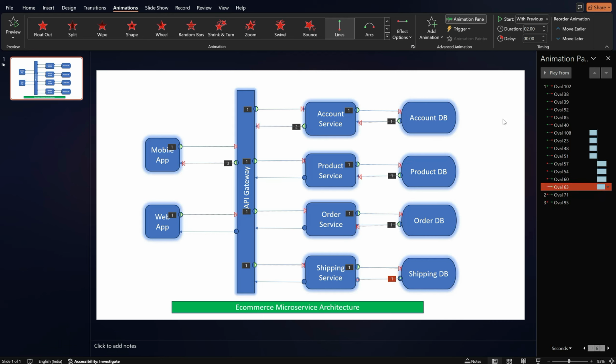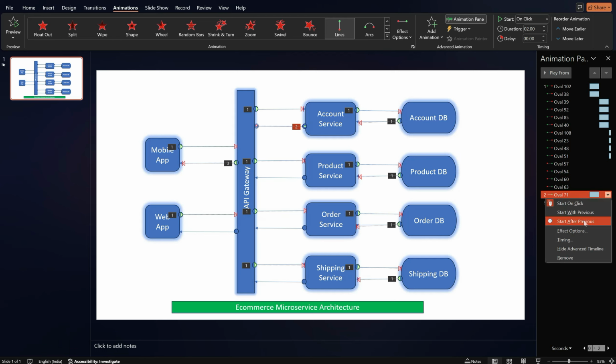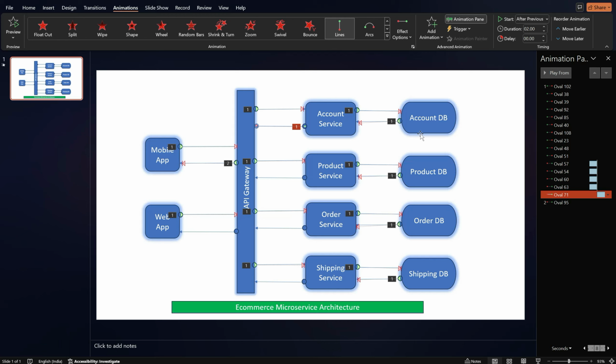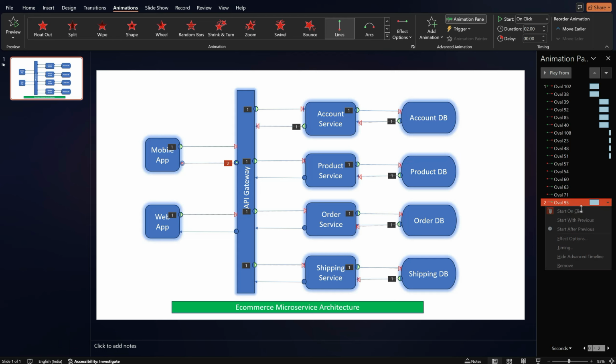Okay, after this is done. Now this one, number 70, this call should start after previous. When our response comes back from account service to account DB to account service, then we need this call to happen. Okay, let's play. And one more thing is also left. This is the call from API gateway, where the response comes back to the mobile app. It should happen after the account service to API gateway call. So we'll make this one also start after previous. Okay.